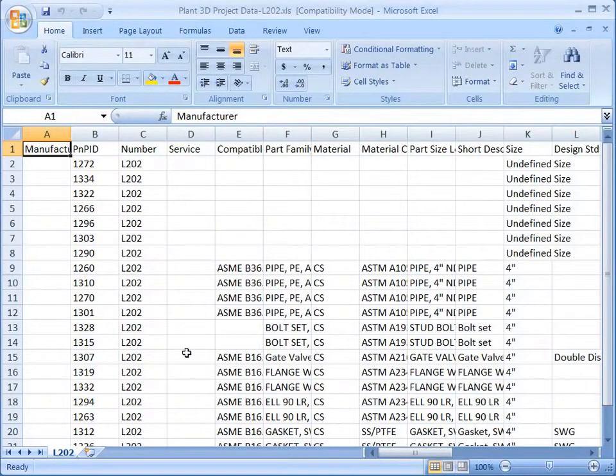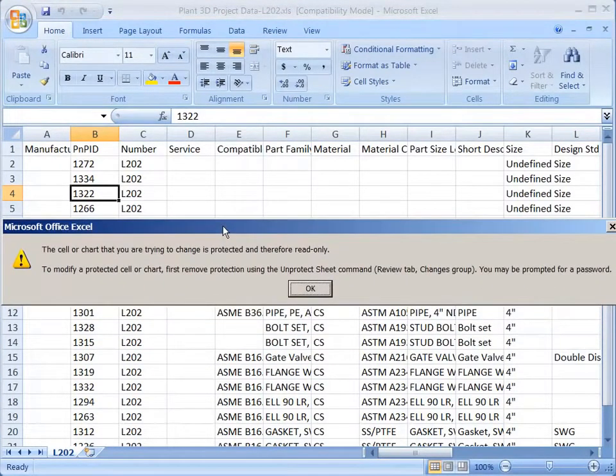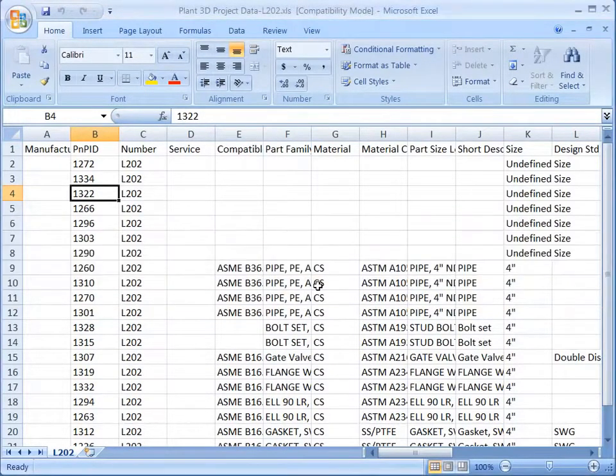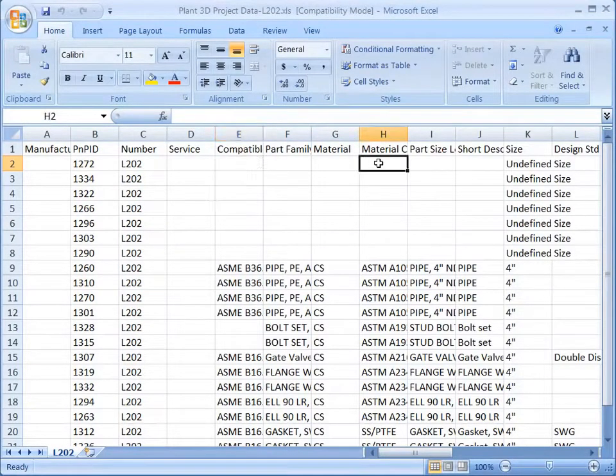The worksheet we get in Excel is identical to the one we had in Data Manager. Any fields that were read-only in Data Manager are also read-only in this Excel sheet. When you try to change one of these read-only cells, Excel will give you a message that the field is read-only. All of the locked cells are read-only. Of course, any field that is not locked, you can enter values in, cut, copy, paste, just like you would any other Excel document.